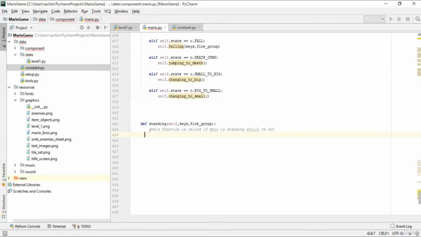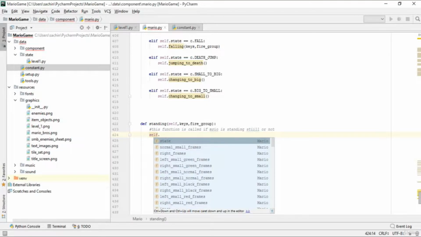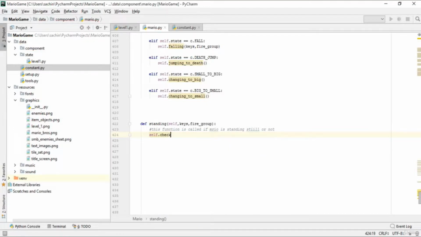So let's define this function now. Firstly, we'll check to allow the jump, and basically this is also the function that will create. So firstly we'll say check to allow, let me say check to allow and jump. So if it is allowed to jump or not, we'll just pass a key here.